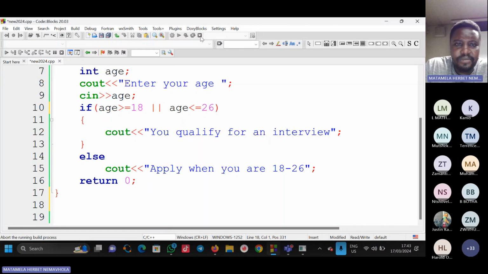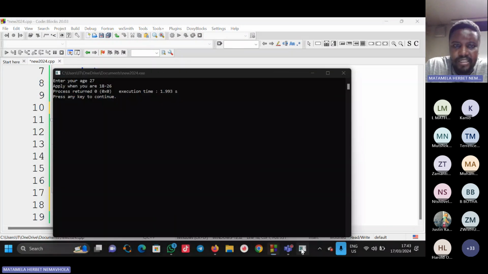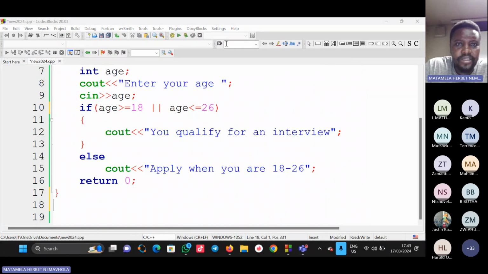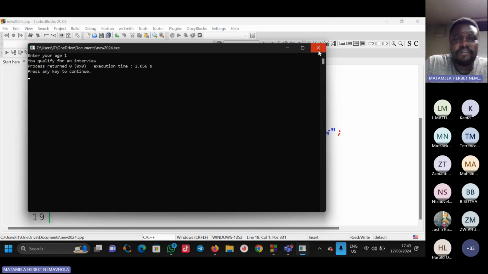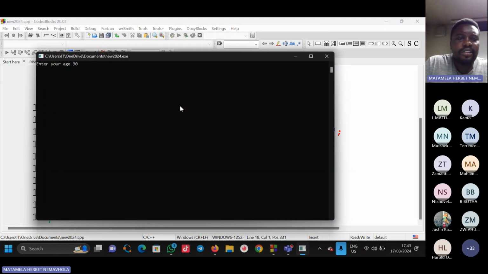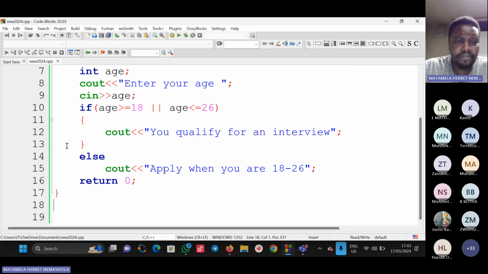So in this one here, let me just show you how it works. You will see with OR that every time you make changes in your code, remember to build first and to run your code. So if I enter 1, you'll see you qualify for interview. Even if you press 30, anything now, it qualifies because we use OR. That's why I said OR is for everything.